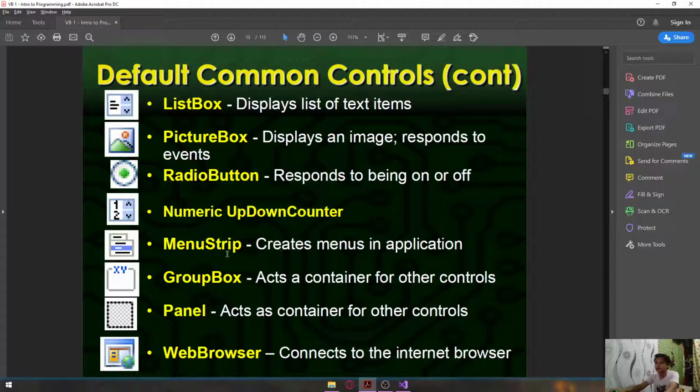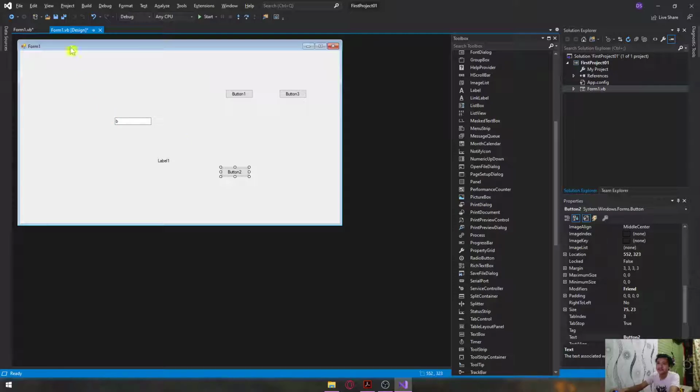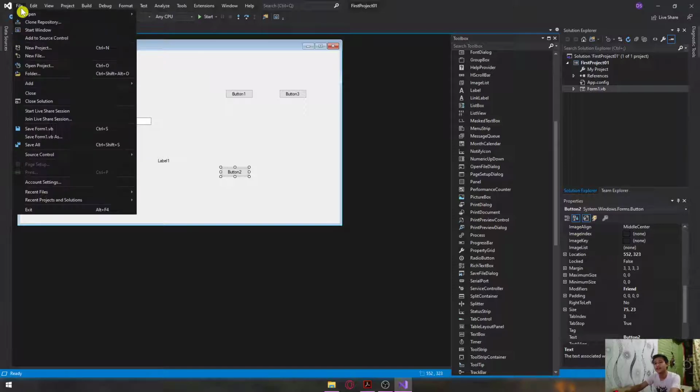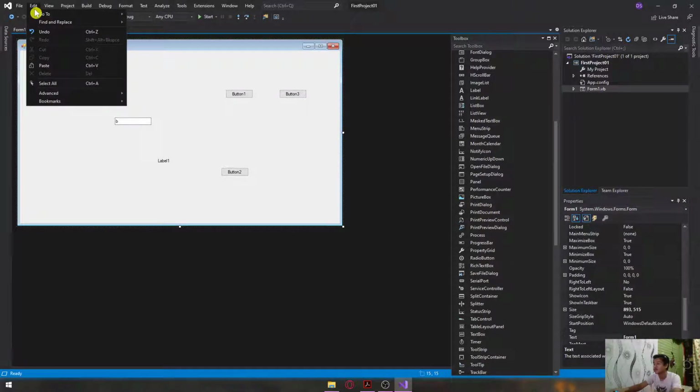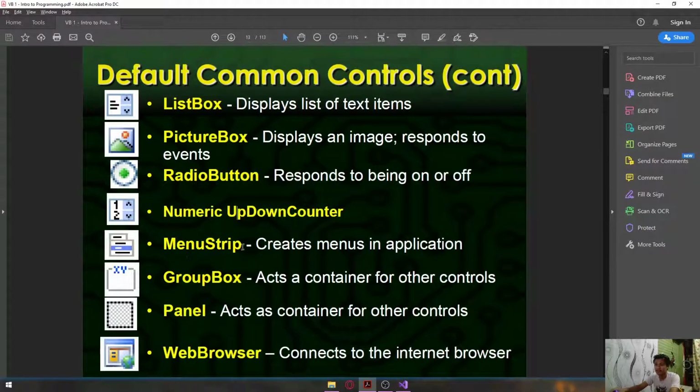And then menu strip is a menu. For example, this File is already an example of a menu. Just to give an idea, upon clicking this one, it will lead me to another user interface wherein I can choose open, close repository, and if I click Edit, this will again open a new menu, which is kind of similar to this one. This will basically create menus in an application.